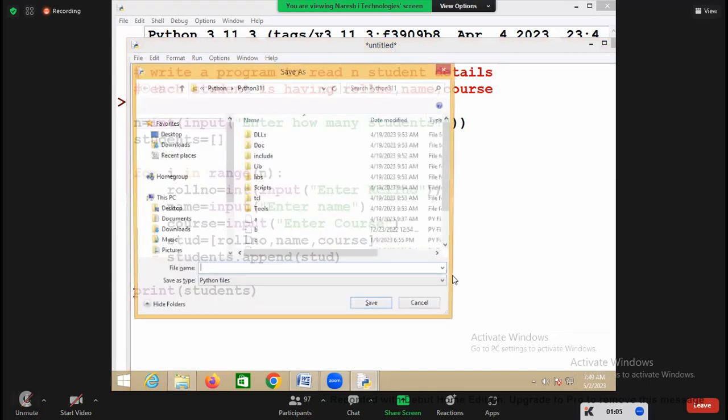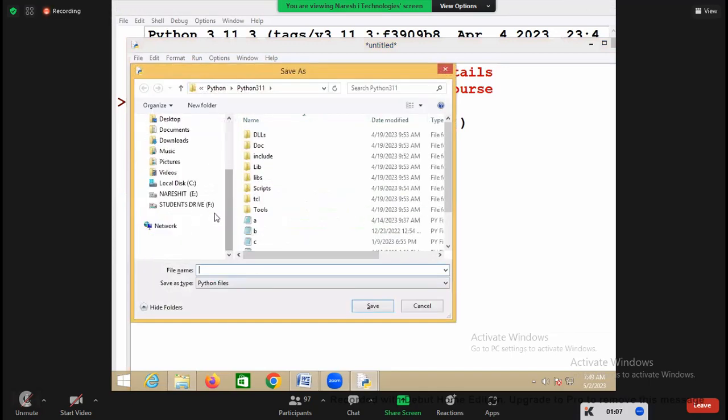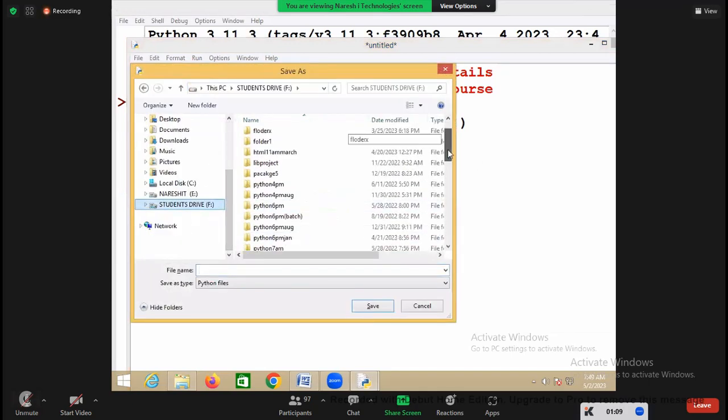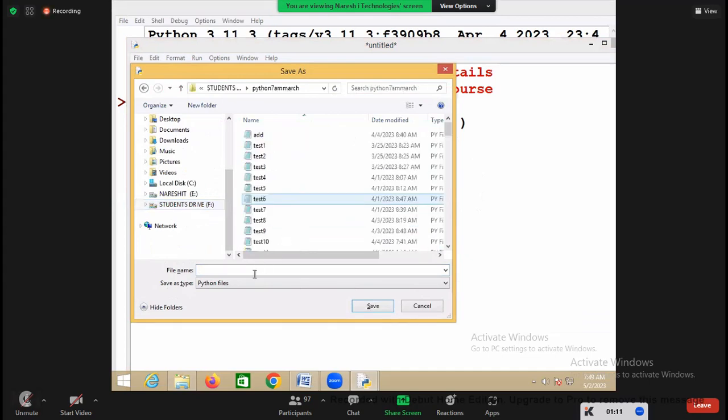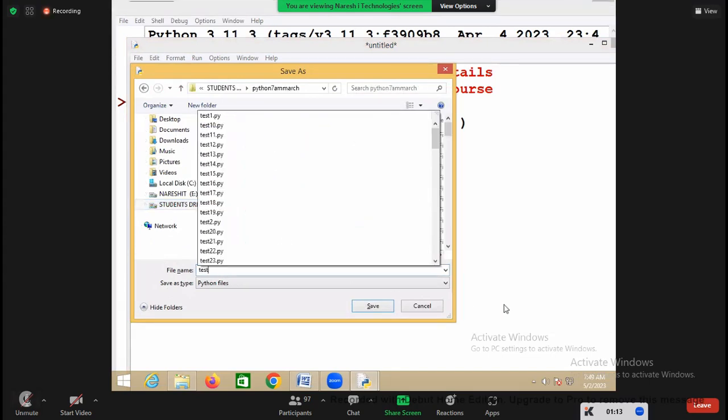Then after that, I'm trying to print the details of students. So I print the details of students. Now, what is students here? Students is nothing but a list.